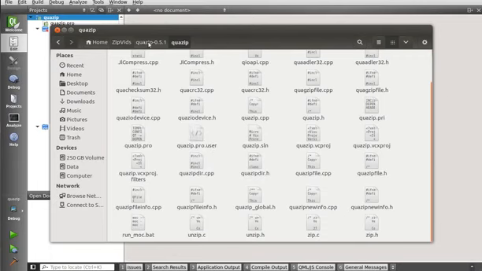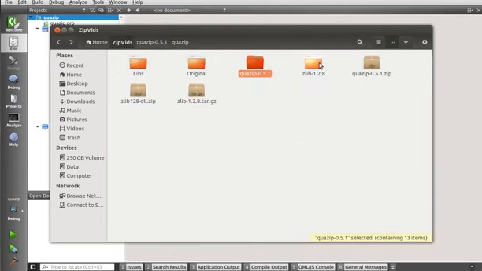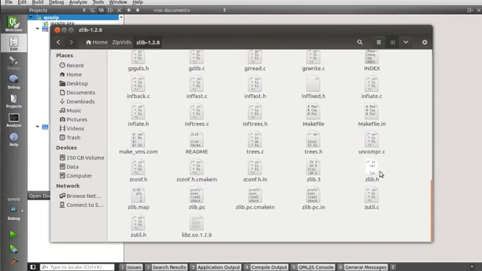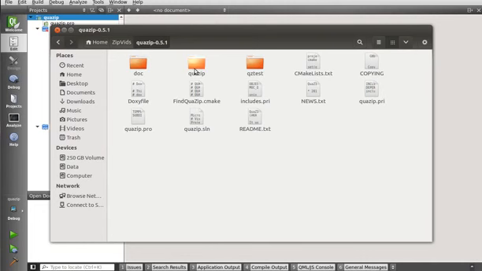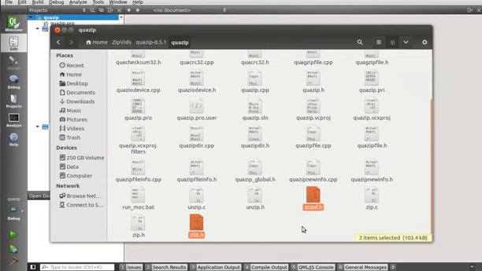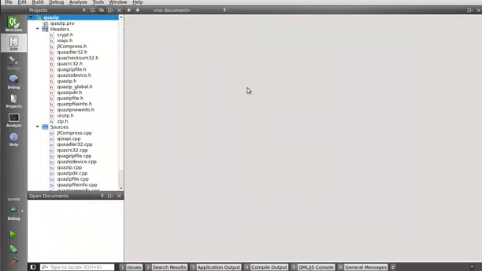One thing you need to do, let's back out here. Let's go into zLib, and you need to grab zlib.h and zconf.c. You need to do that for any operating system you're on. You need to copy these into the QuaZip folder. That way we can actually chit-chat with zLib.